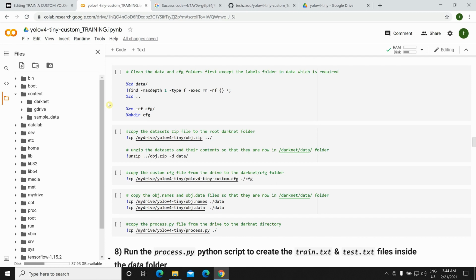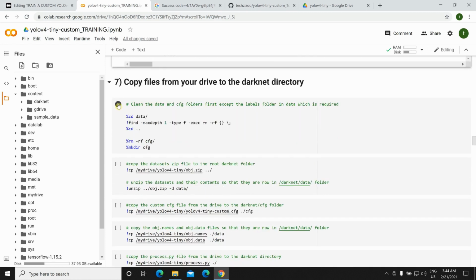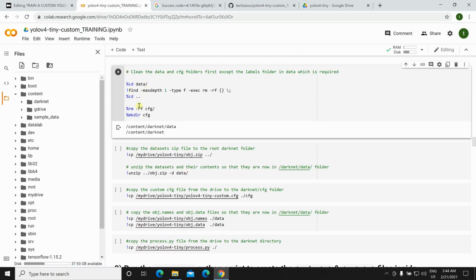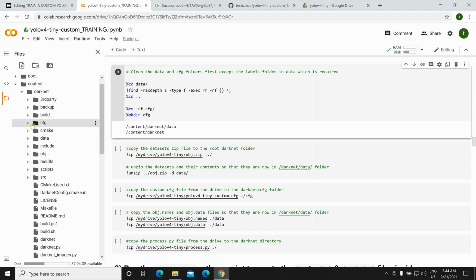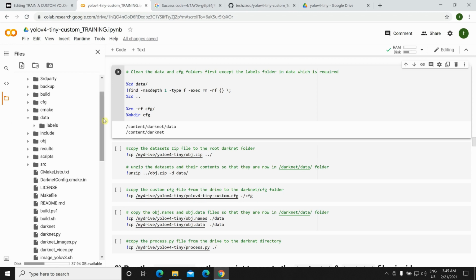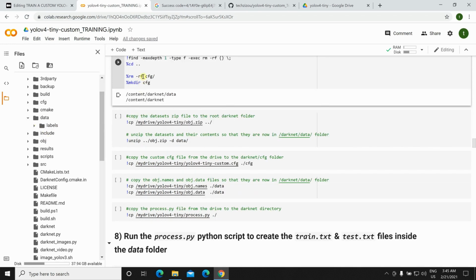what YOLOv4 takes. So just run the steps. This step is just to clean the CFG and data folders, as they have a lot of files. Just to make it cleaner, just make sure you don't delete this labels folder, as this has all the labels files required to make labels during object detection. So just run this, you'll be fine.